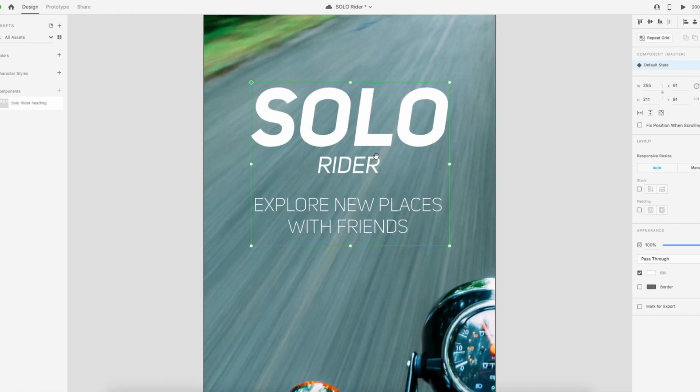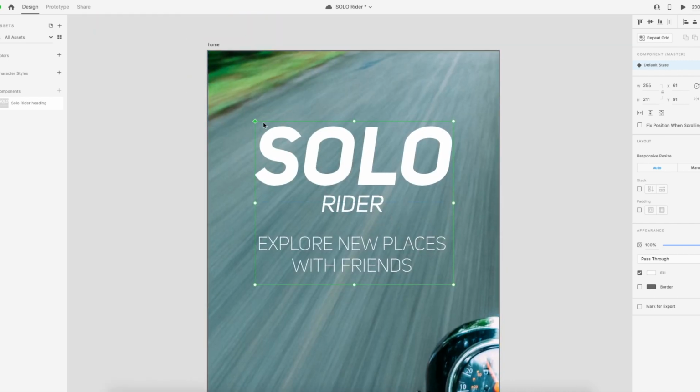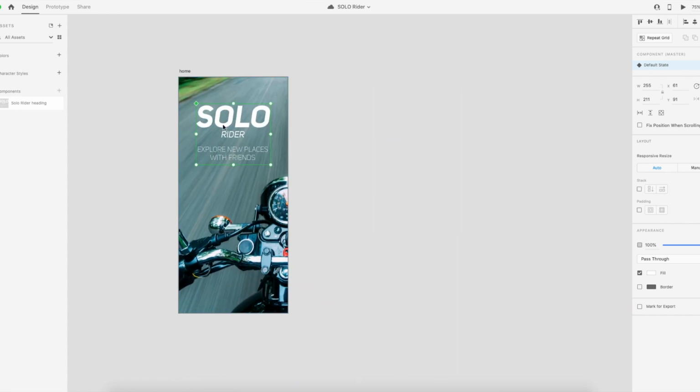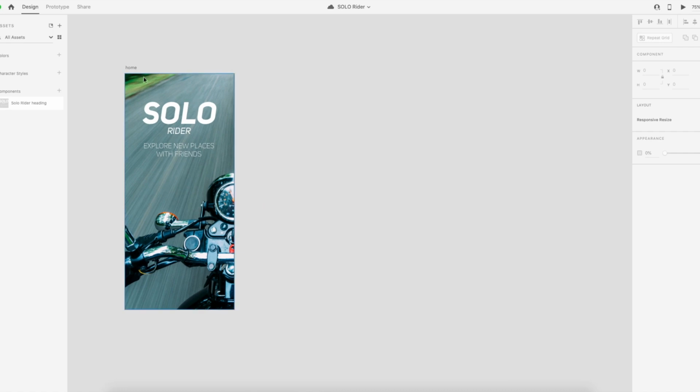Let me zoom a bit and show you. So this diamond shows that this is the master component, and you can make copies of it, and it will be connected to this master. If you make any changes in the master, it will be reflected in all the instances or in all the copies. How? Let's see.